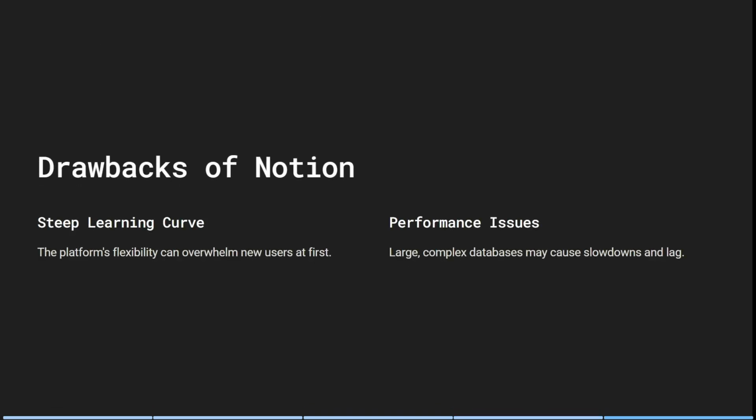One or two of their drawbacks. There is a lot going on in Notion, so a steep learning curve, yes, that is something you need to take into consideration. The other thing is the performance issues that have been reported by users. Large complex databases may cause slowdowns as well as lag. So consider these before you make your decision.